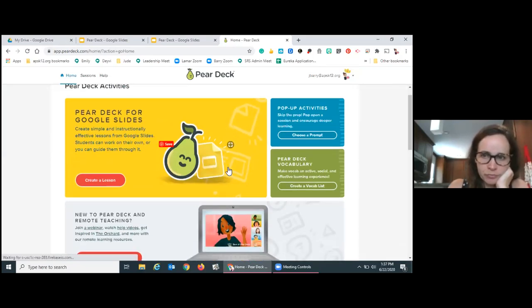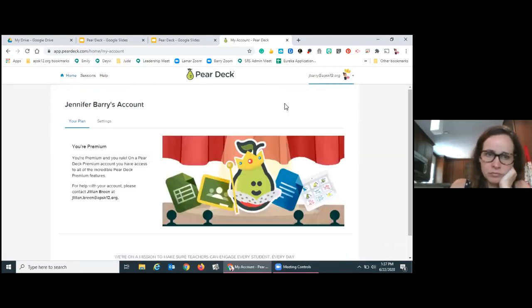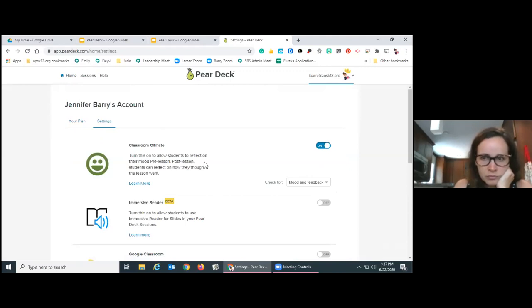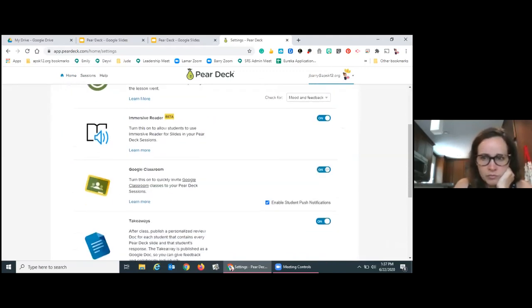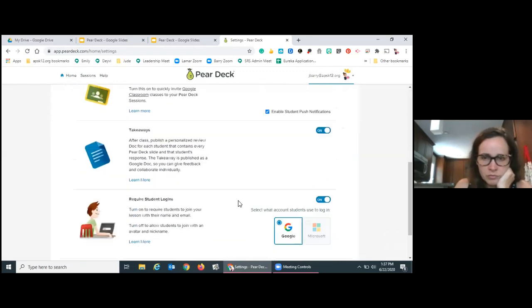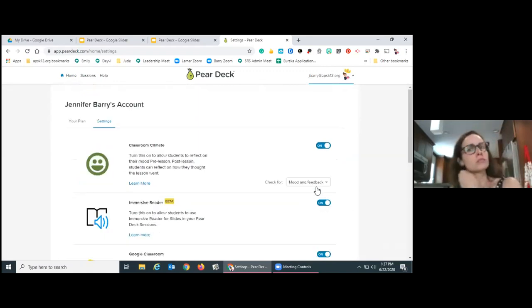Okay, so then first let's do your settings. So go to your name over here at the top right. Okay. And go to my account. And then go to settings. It says your plan and then it says settings. Just turn all this on. So turn your immersive reader on and turn your Google Classroom on. That way now any slides you make with text, immersive reader will automatically pop on.